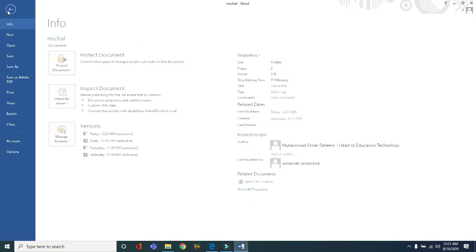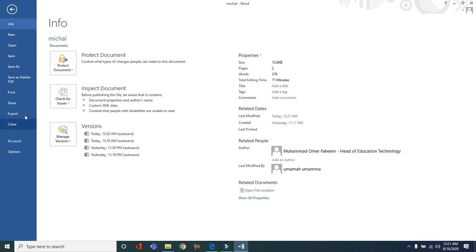We will go into the file. Here you will find the print option. Now this is your task. You have to tell me where is the print option and how we can print. Yes, you can search on the websites, you can take help from your elders, even you can contact me as well.